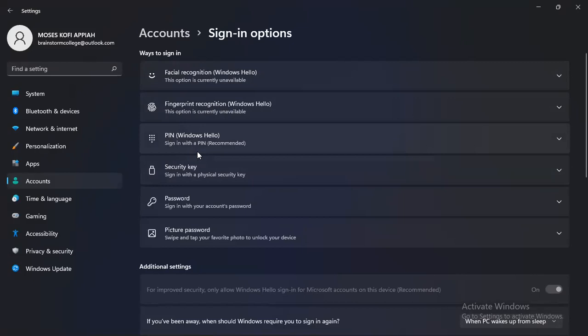So you can use this PIN. We have the security key. This is what, okay, I use password. Sign in with a physical security key. So here you can create your key on a USB, or that is pen drive. You create it on the pen drive, and then you go with the pen drive. So anytime you want to open your system, you slot in the pen drive and it opens. So without a pen drive, you cannot open your laptop. So that is using this one. But I use this one.